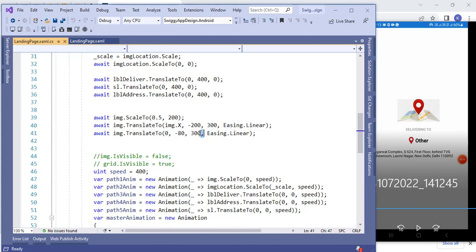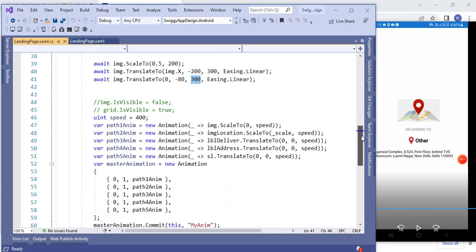Give the speed of the animation and the method of the animation. Okay, this is for the splash screen animation. After that, we will do the animation for this.